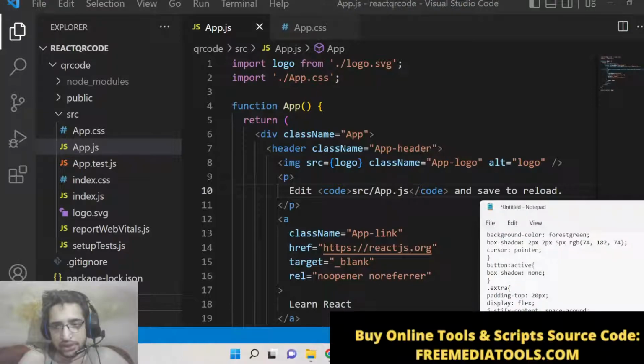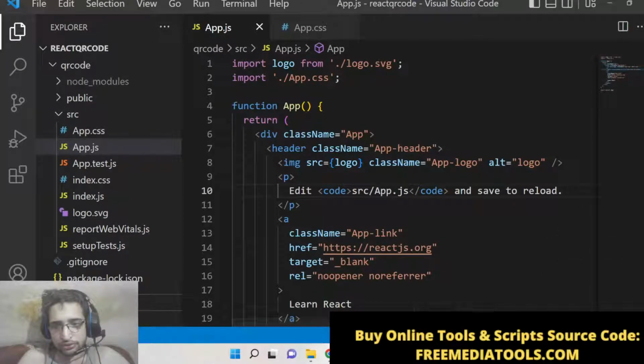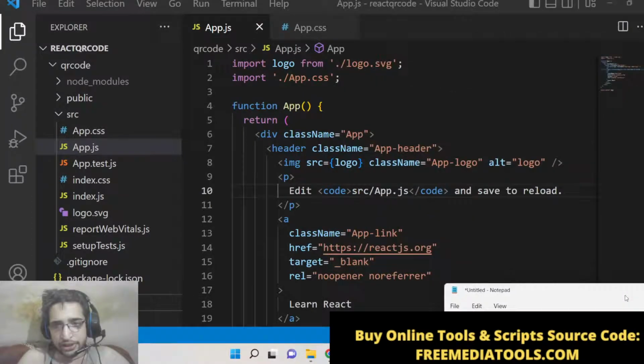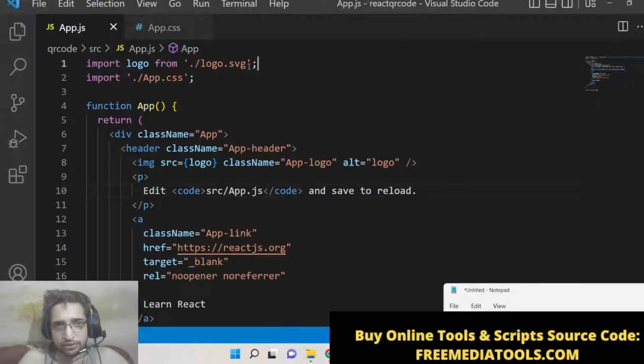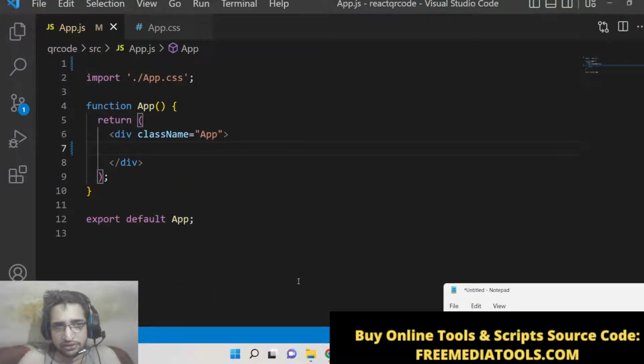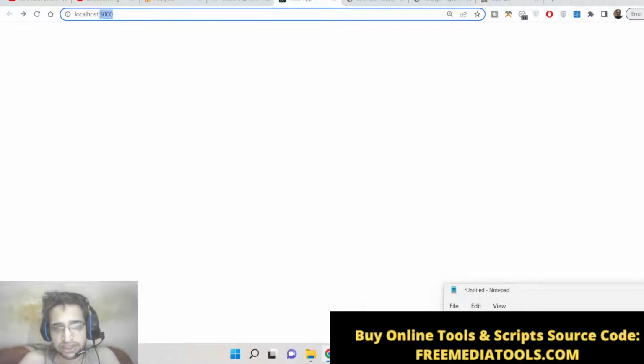So for now building it guys, we don't need this logo, so we can delete this. We also don't need this section. So now there will be empty. You can see our React.js project is totally empty here.